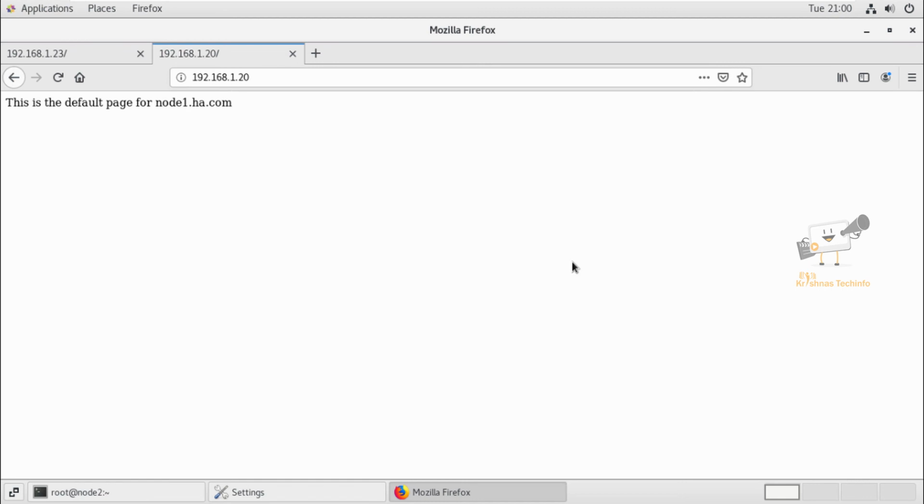In this video, we saw how to install and configure the HAProxy load balancer on CentOS 7. You can see more about HAProxy in the coming videos.